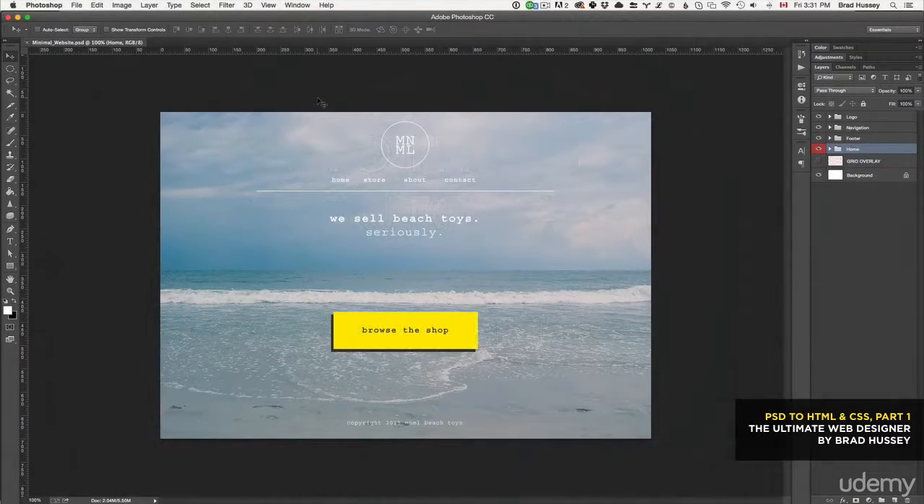Hey friends, Brad here. I'm going to show you how to slice up and export the assets out of a Photoshop document and then code them up in HTML and CSS, or more specifically HTML5 and CSS3. So at this point in our course, we know about visual design, we know about web design, we know how to use Photoshop, how to design sites, graphics, even business cards in Photoshop. And then we've also learned HTML, CSS, HTML5, CSS3, a whole bunch of stuff.